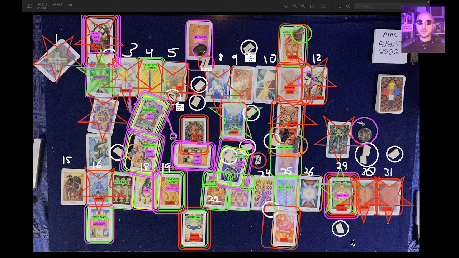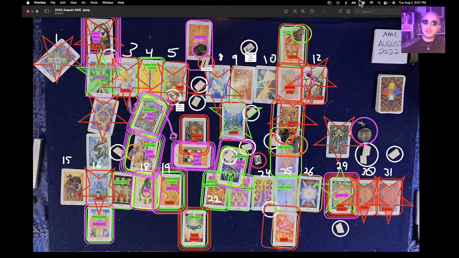This is the AMC 1 month overview reading for August 2022. It's currently August 2nd, 2022, 9:07 p.m.